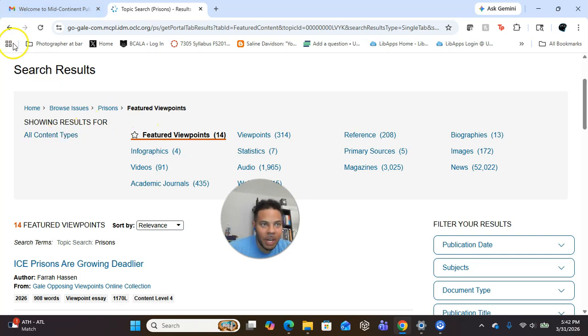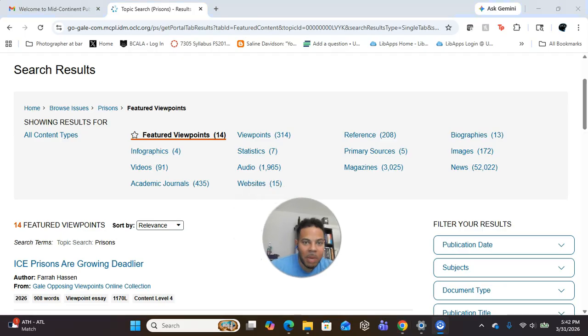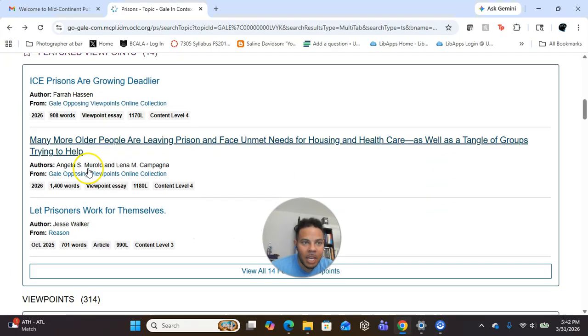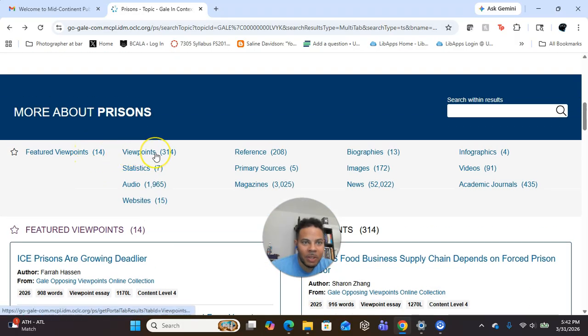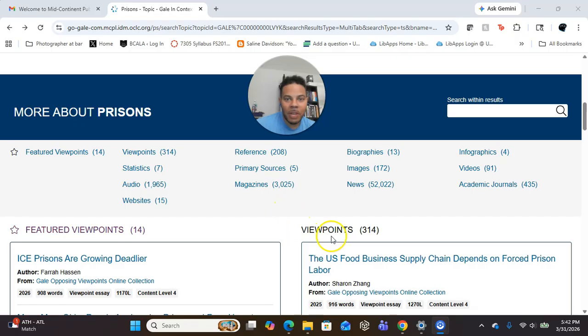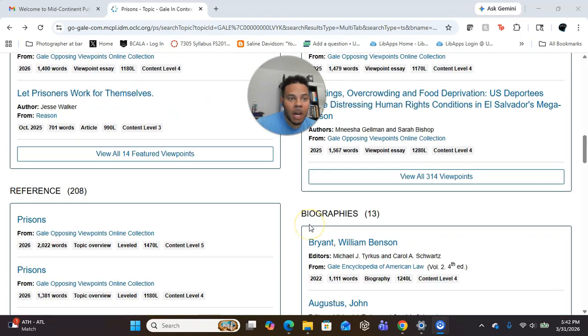And then from there, I am going to go back. It's still going to just show me this, but I'm going to go back so you can see what's going on here. So I'm going to go back, and you can go back down here, and as you can see, again, from there you've got viewpoints, 314 viewpoint essay things. It's not featured viewpoints, but different opinionated pieces that are coming in from here.